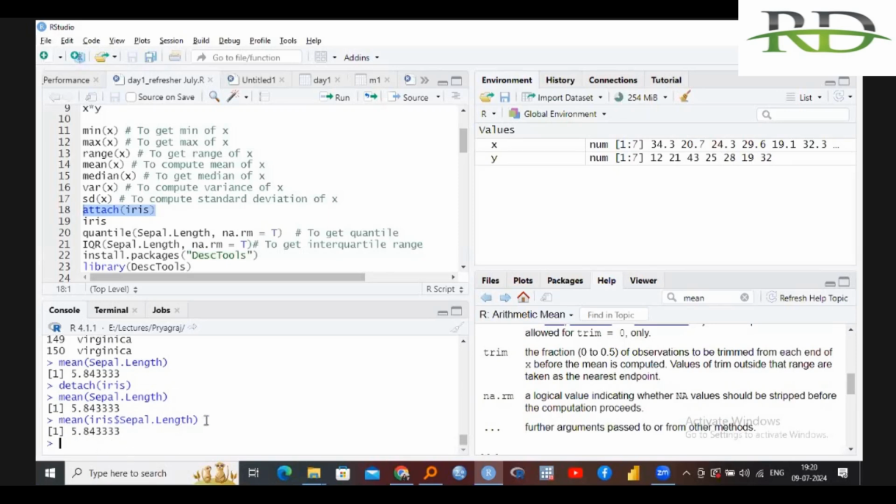Ma'am, when I attach the data, it is showing the error: object sepal length not found. Yes, because, now run it. For all those who were not able to get it after detaching, run this command which I have just now sent on the chat and let me know whether you are able to see the mean or not. Okay, thank you, Gaurav. After I attach, I use the command mean bracket sepal dot length, but it is not showing. That is what I said, that after you have detached it, it will not run the command.